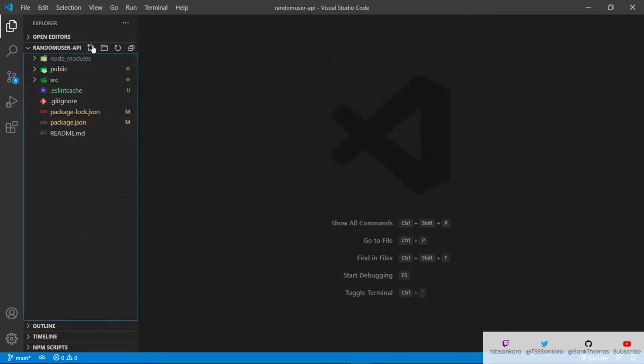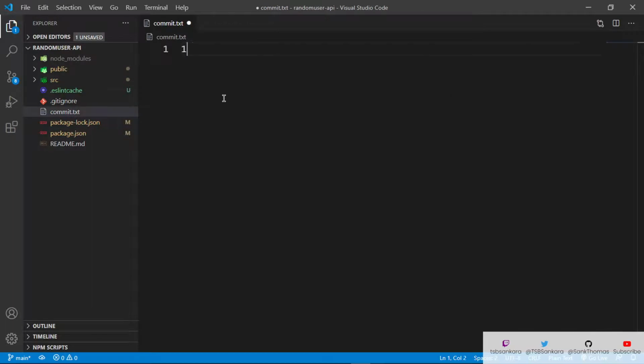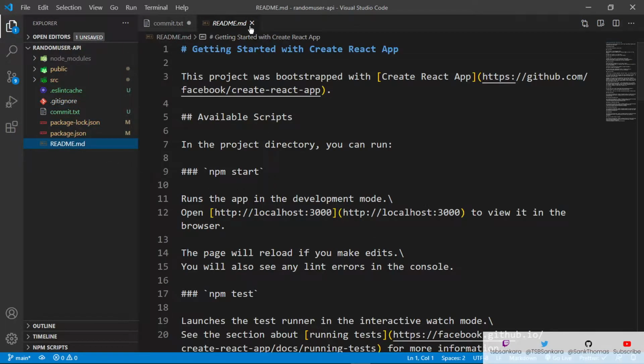So let me just add commit.txt. The first thing that you need to do is create a GitHub repository, and of course, you will need a GitHub account if you don't have one. Once you create a GitHub repository, just name it whatever you would like, and don't set it to private, and don't add a readme because it will be replaced with the readme from the React app.